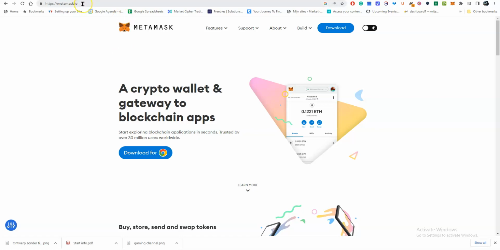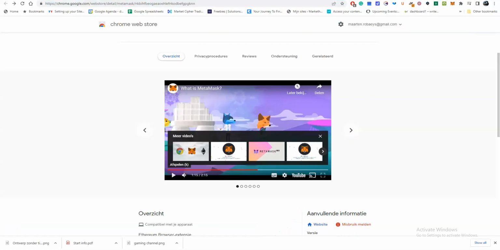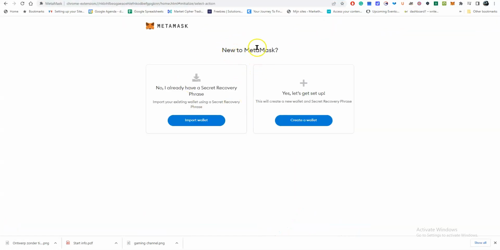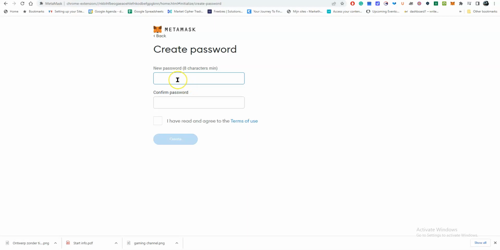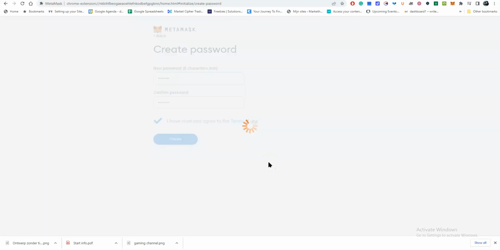To create a new Metamask wallet, you go to this website and download it. If you already have a wallet, you do this, import wallet. I'm going to create a new wallet. So just test. I have agreed, create.